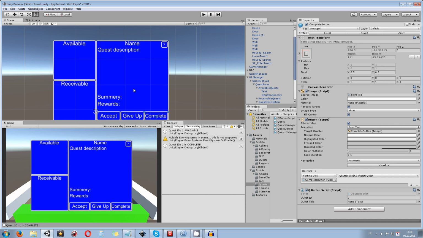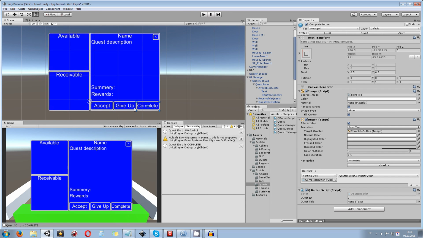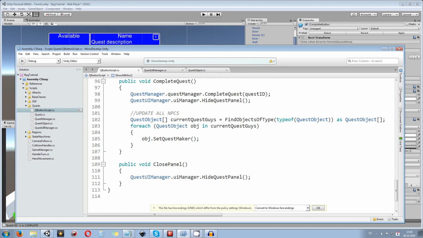Okay, so the small bug, as you may have seen, is we need to click 2 times on the receivable button, otherwise the complete button is not going to be shown. I'm not 100% sure how to fix that, but I will look into that and maybe we can actually fix that. The only thing we just don't have at the moment is our quest log panel, and once we have done that, we basically have everything completed.